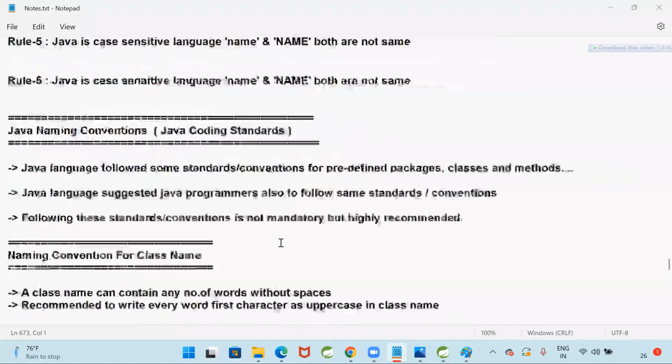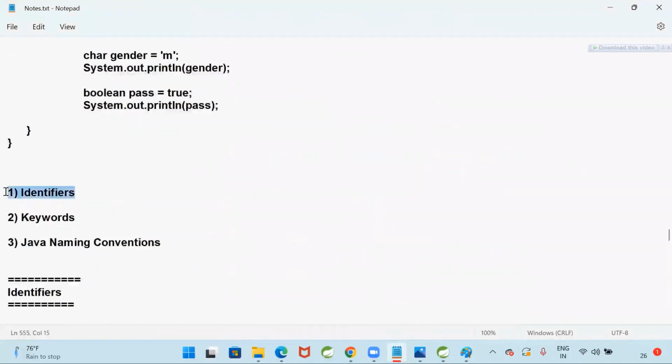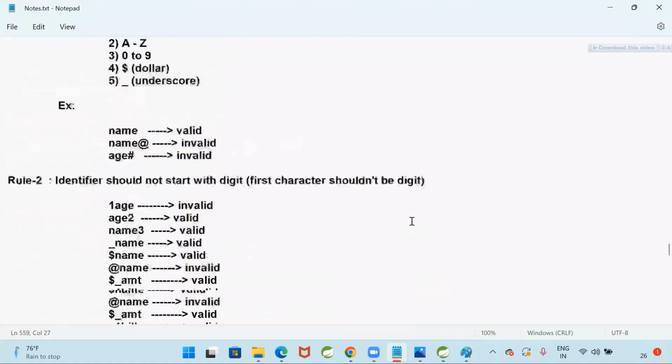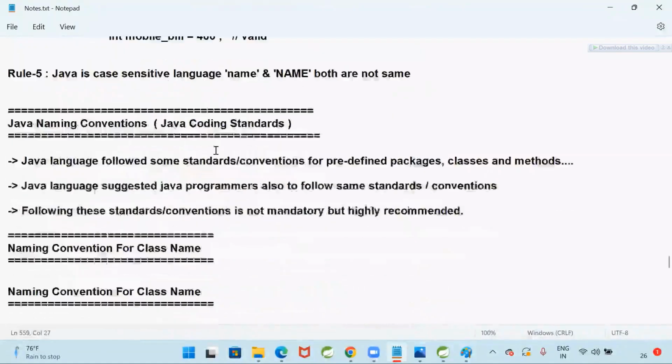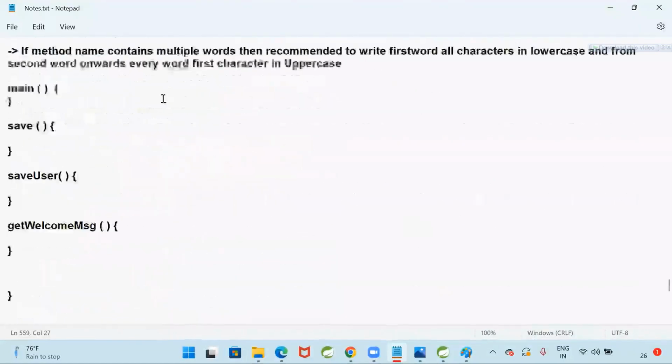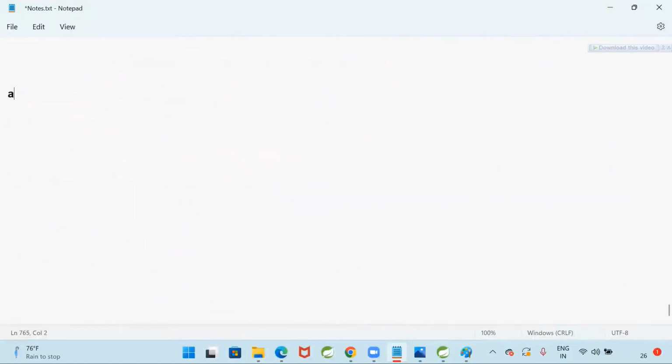So today, what are the topics that we discussed? Today we discussed identifiers, keywords, and naming conventions. Guys, with this, our first chapter in core Java is completed. Chapter 1, or I can say unit 1. First chapter completed. So what have we learnt in the first chapter?